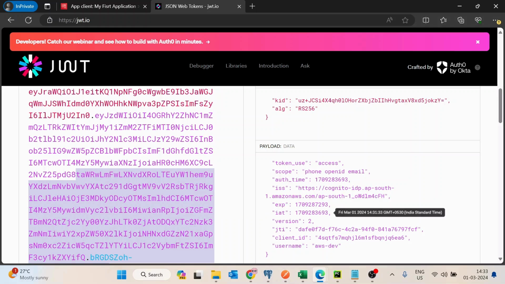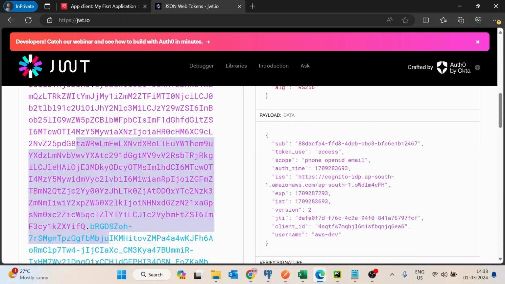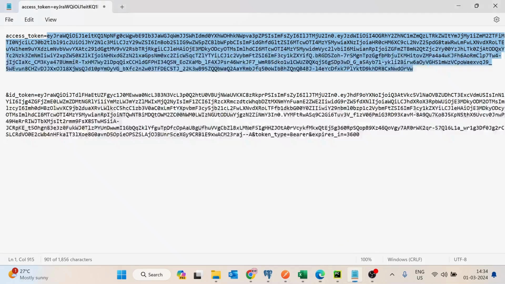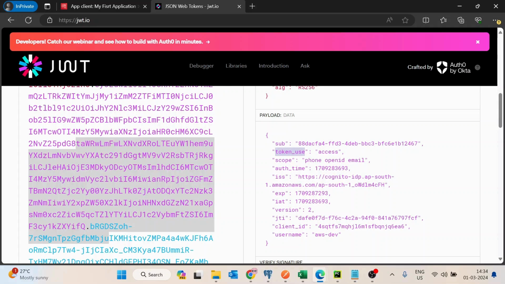Basically it is issued at the current time. You can see the date as 1st of March and the time as 2:31, sorry, 2:33 only. Then we have the expiration time, which is after 1 hour, so 3:31. Then the issuer is basically Cognito and then my Cognito user pool ID, and scope is phone, openid, email. Then token use is access token, but if I had pasted the ID token, it would show ID as the token use.